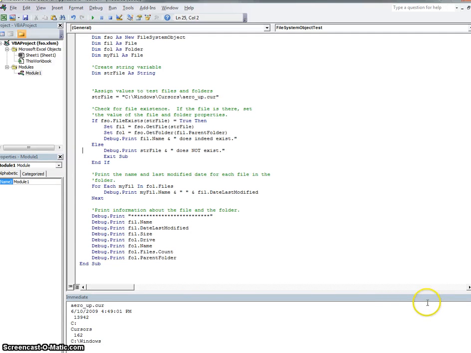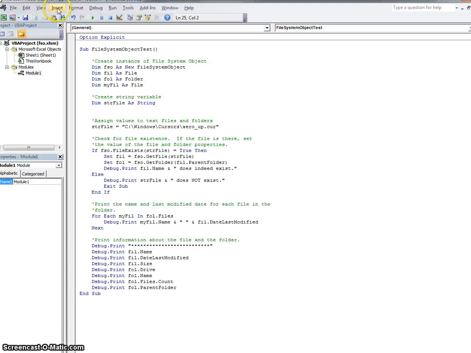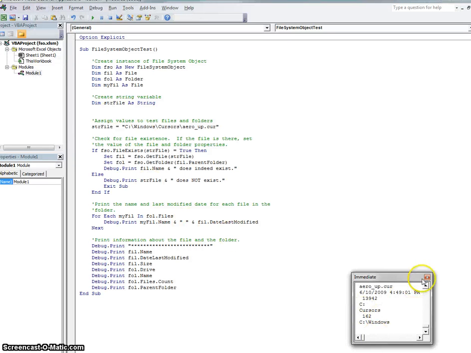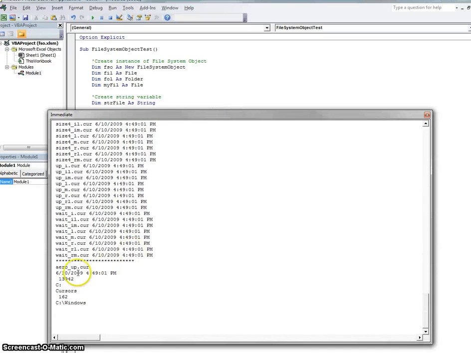And if we raise this up, let's try that again. View the immediate window. So there's all that additional information. All right, that's pretty good.